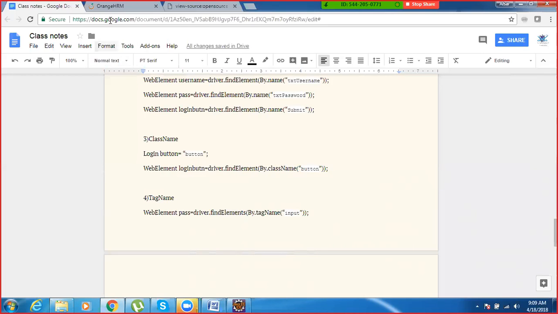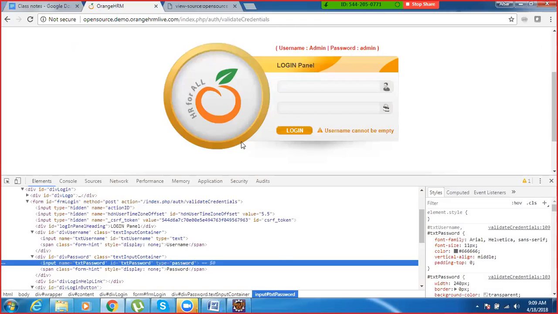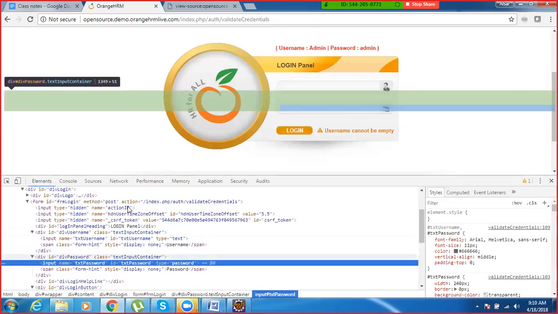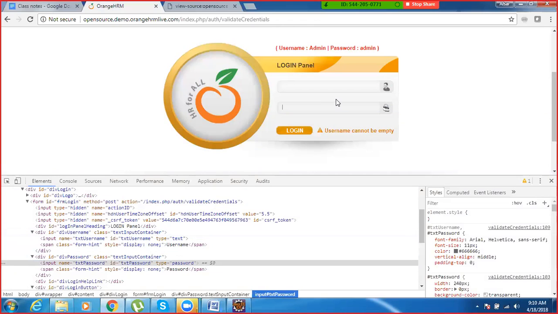We are having a problem here. If we give the tag name as input, it is ambiguous, right? Our intention is to enter something in password, but unfortunately we are not able to locate the password input box. So there is an ambiguity problem.